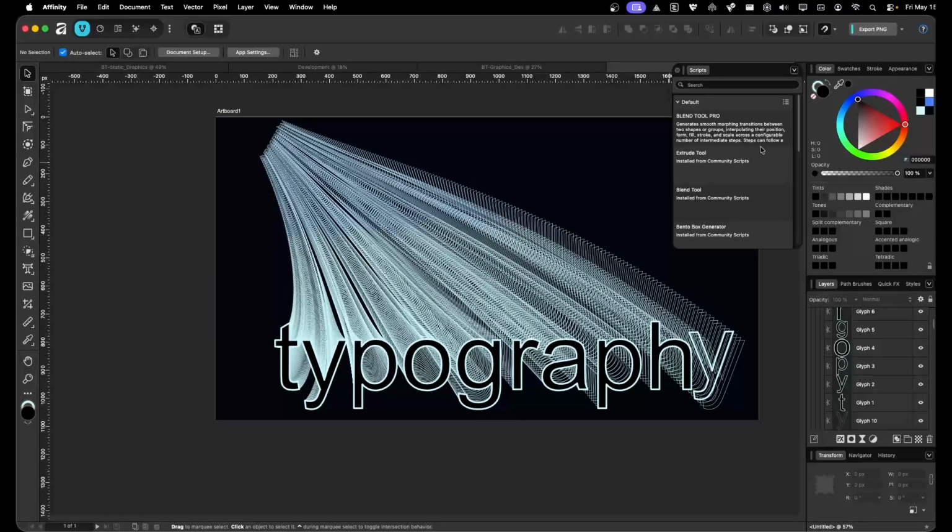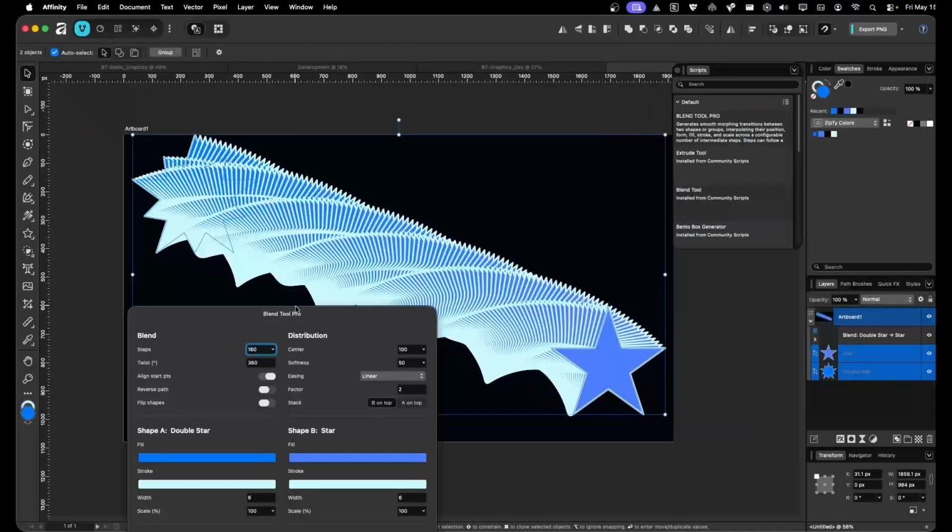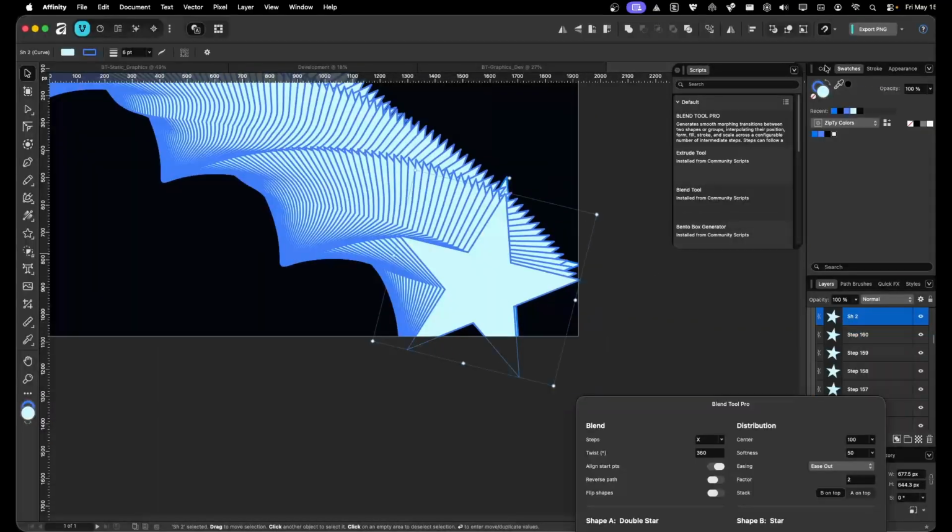The point of this is it's a new procedural tool in Affinity, and we can create some really, really cool stuff.